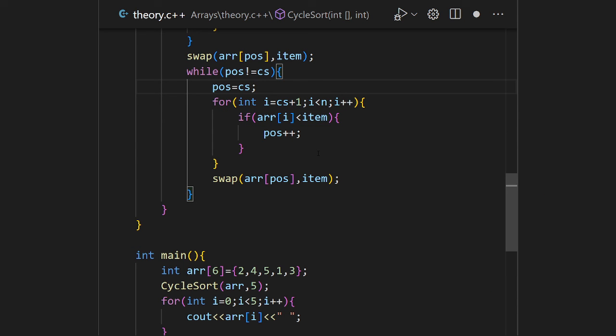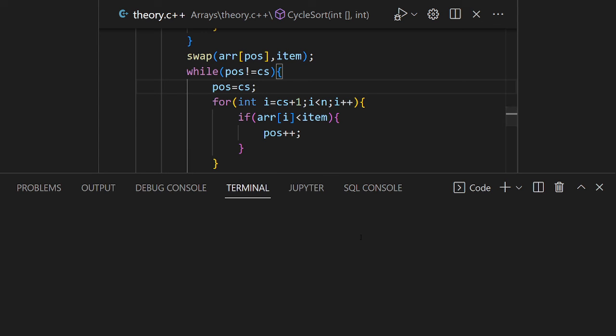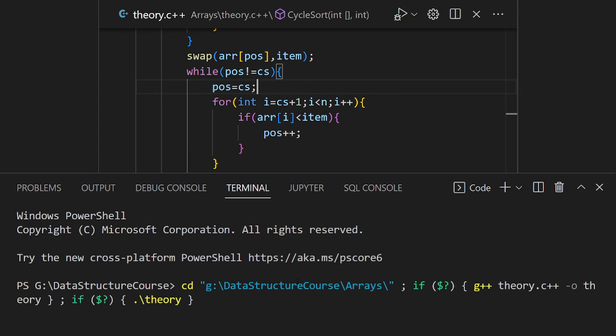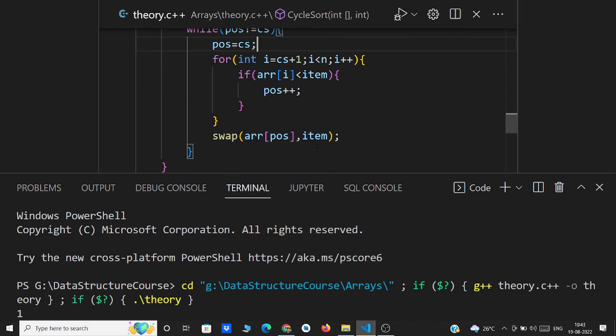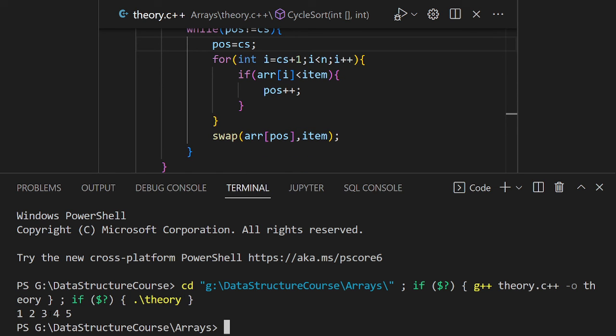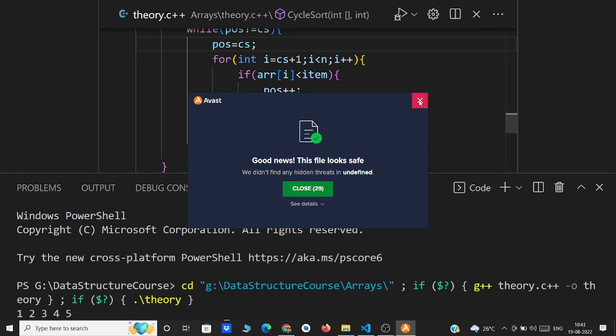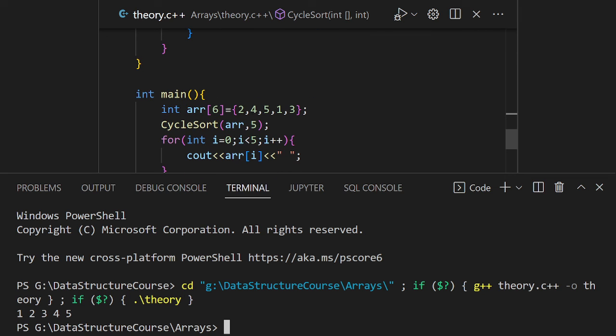So there is a little error here: instead of i I wrote pause. That's why it's showing the error. Now look at the output terminal. As you see on the screen, the elements are sorted. We gave the input as 2, 4, 5 and 3, and we get a sorted array with time complexity big O of n square.